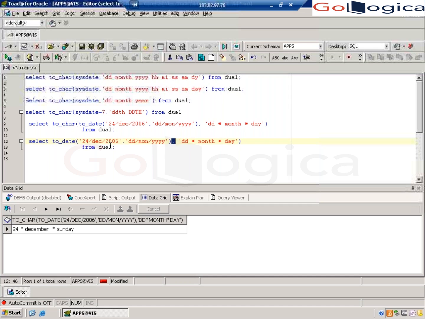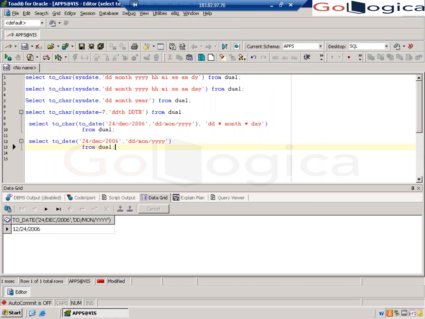Only the toDate function I am using. It is only going to display whatever the date is there, the same it is going to display. Okay, understood?